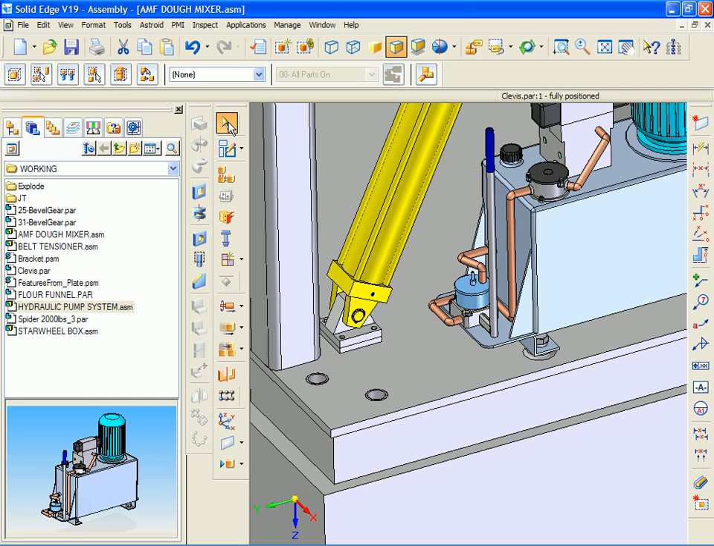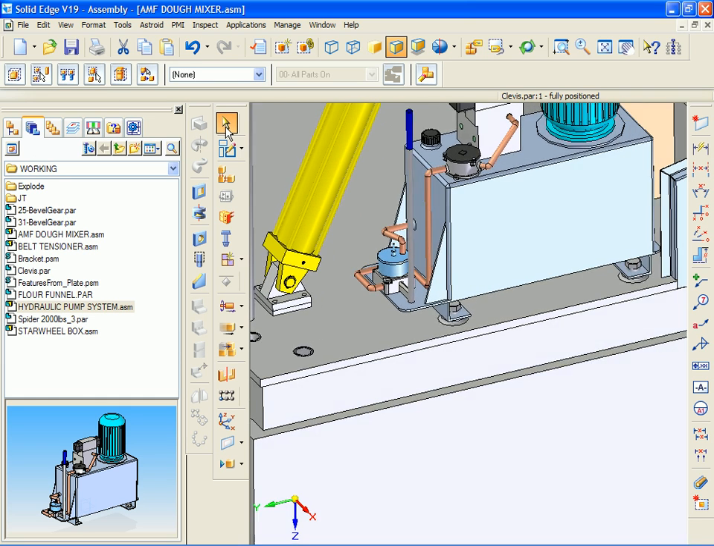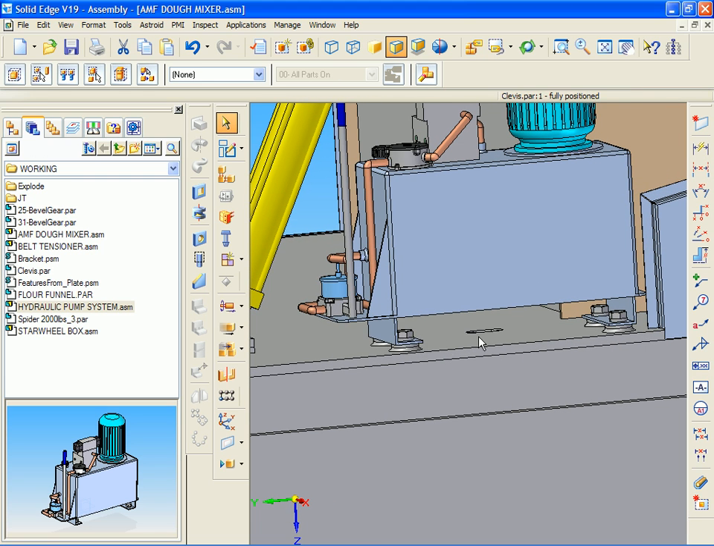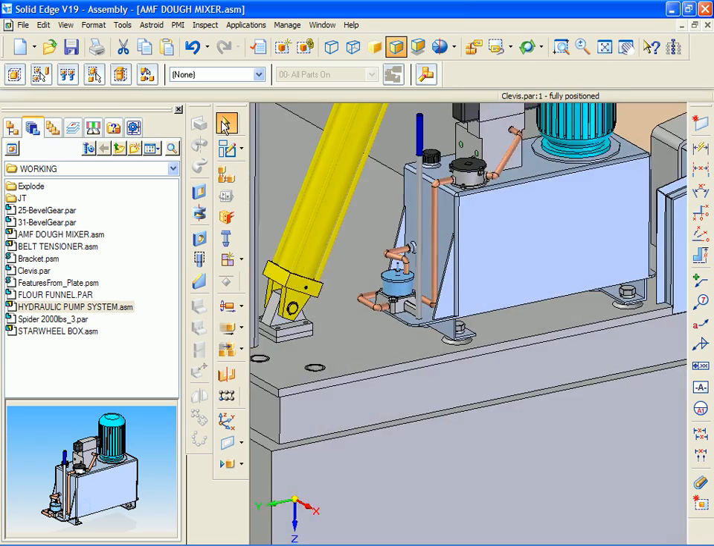In this case, it has added drawn cutouts with tapped holes in their center to accept the mounting bolts for the pump reservoir. It has also added a slot in the sheet metal base plate to align with the drain plug in the reservoir tank.